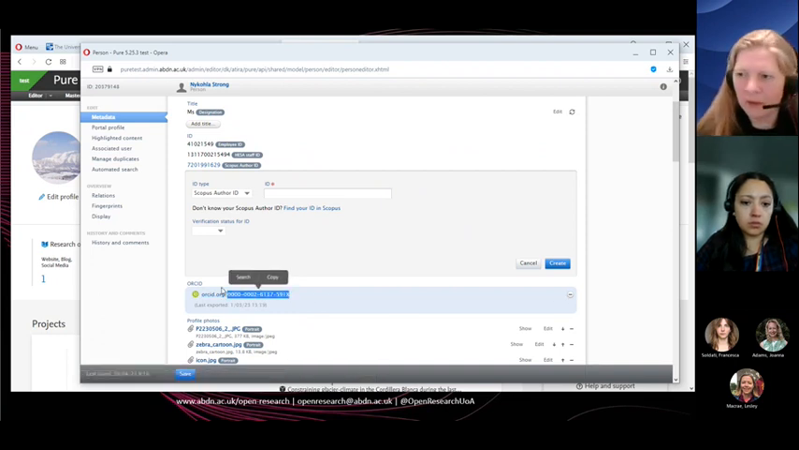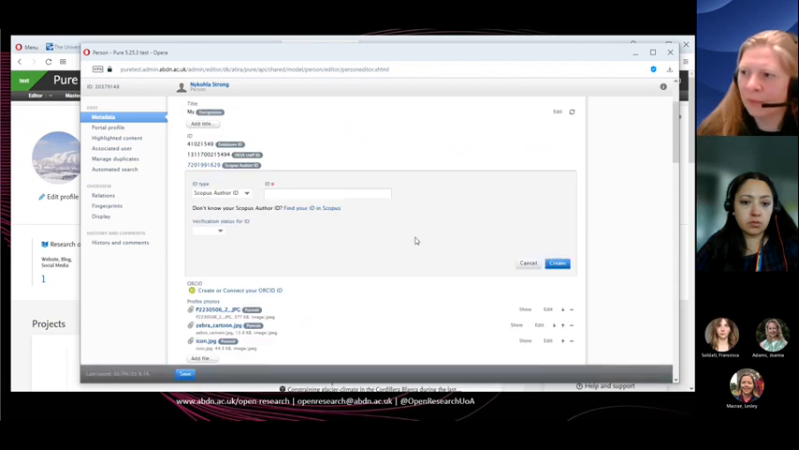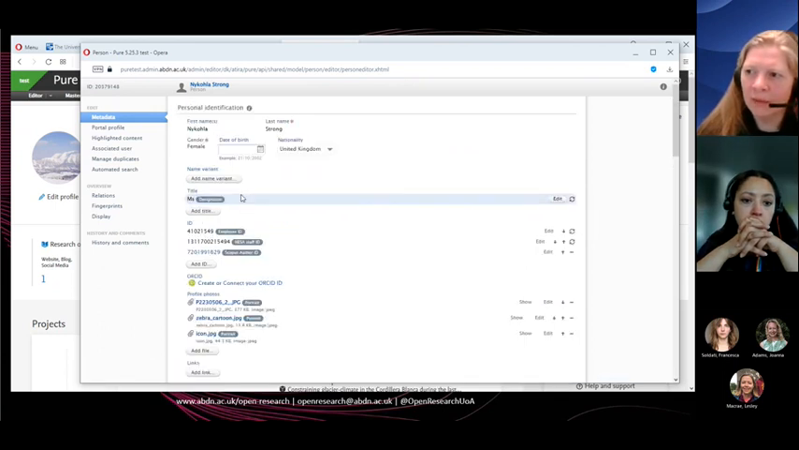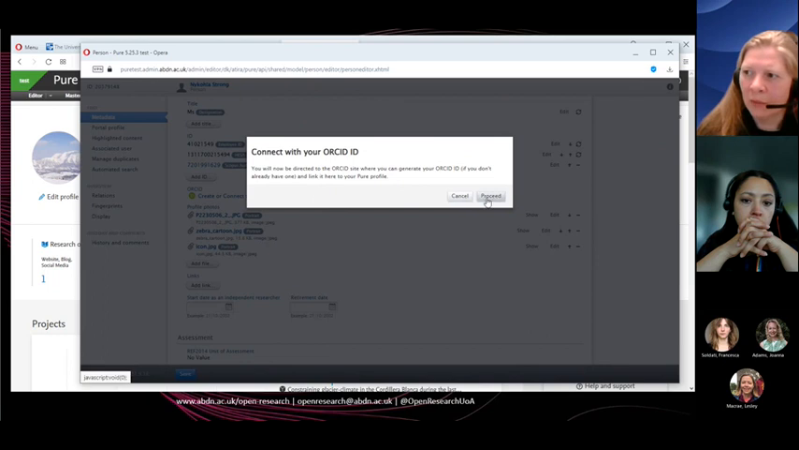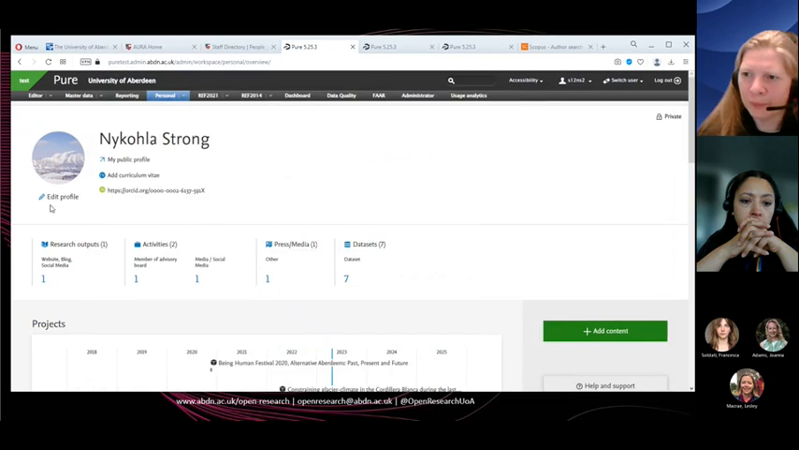So if I take this particular number and remove these details, if I don't have an ORCID active, then I can create and connect that ORCID. And I can proceed out to the ORCID site. And this is what I will get. I will be asked to sign in to ORCID and authorize that connection. And that allows the flow of data to go between Pure and ORCID.